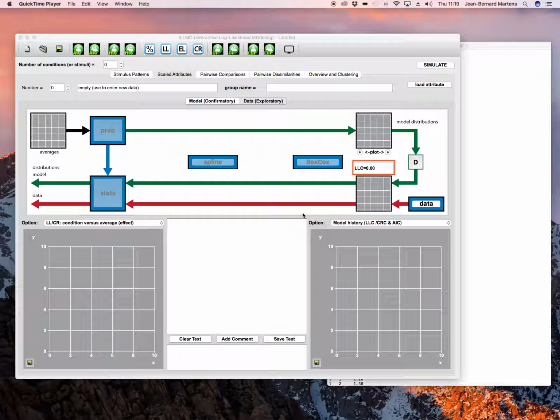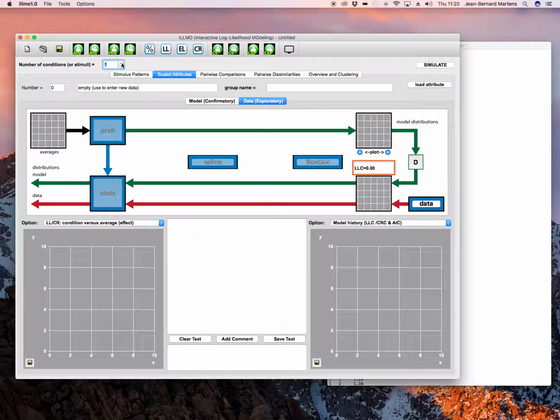This video will show how to enter sequential data for more than 3 conditions, also how to enter them as continuous data rather than discrete data, and how to produce graphical output from the ILLMO program. So there's going to be 3 conditions.